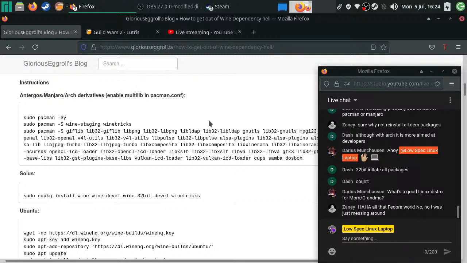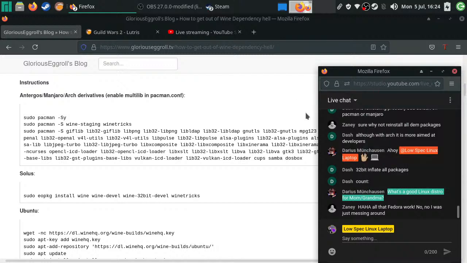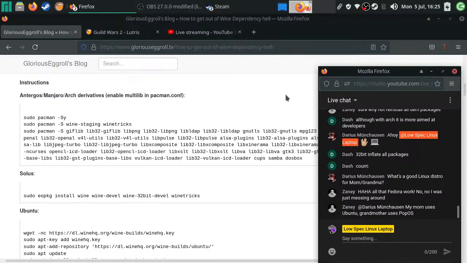I would say Xubuntu over Ubuntu Mate, you see a lot of people talking about Ubuntu Mate, and I don't know if this is still true, because I haven't tried Mate in a long time. But the last time I tried Mate, it would not let me copy and paste from YouTube chat. And I don't know why. But that was a big no for me, and I went back to the XFCE desktop environment.